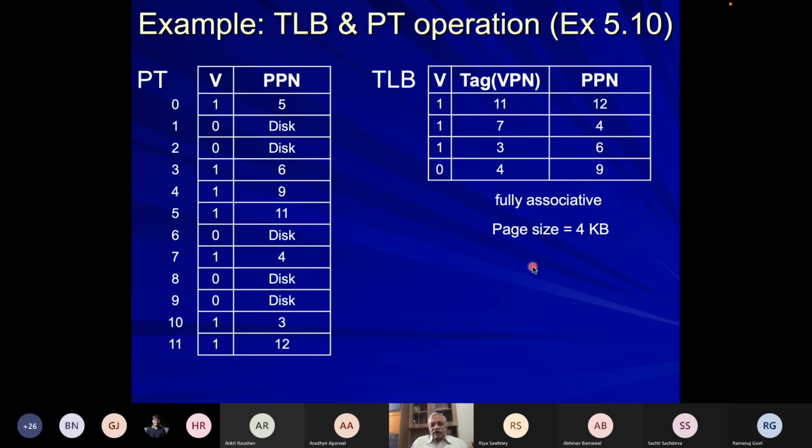Okay, now let's take a small toy example and see how you actually work with the TLB and page table for a given sequence of memory accesses. So this is derived from an example from the textbook. This number may be different in different editions, but I think you'll be able to spot it. So suppose we have a page table containing 12 entries. That means the virtual memory has 12 pages.